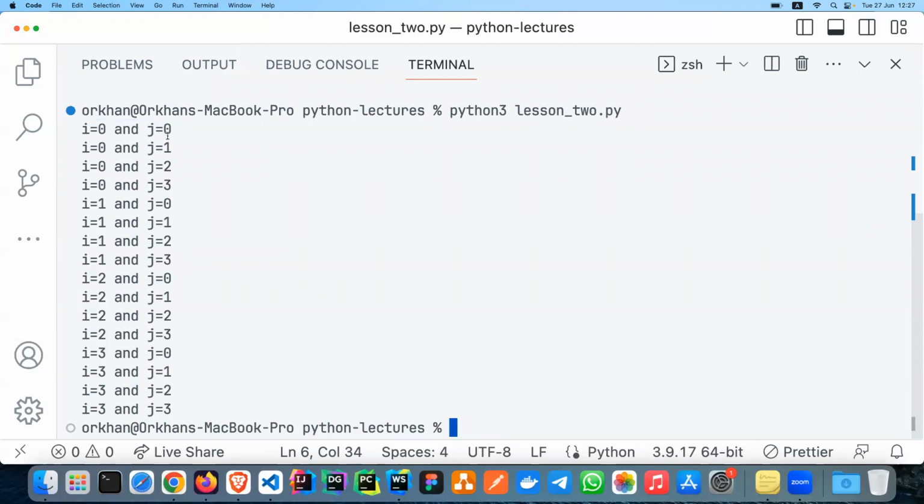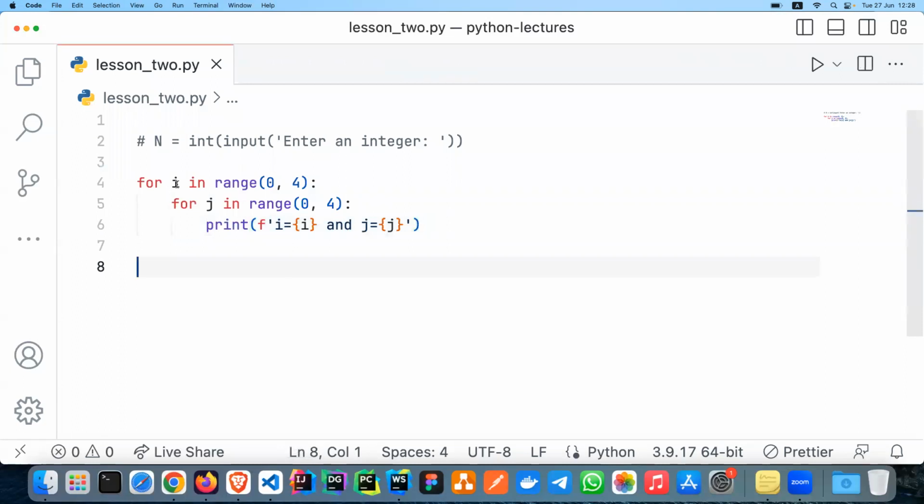When I is 0, j goes 0, 1, 2, 3, and I becomes 1, 0, 1, 2, 3, and I becomes 2, 0, 1, 2, 3, I becomes 3, 0, 1, 2, 3. When the outer loop does one iteration, the inner loop does 4 iterations. This makes sense because whatever is inside a for loop will happen 4 times, right? So this inner loop will loop 4 times from 0 to 4, 0 to 4, 0 to 4.